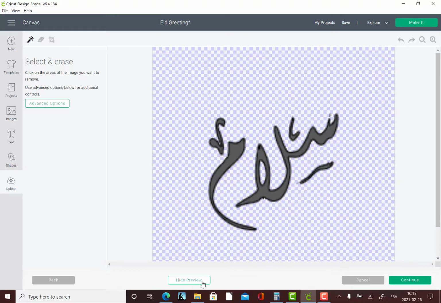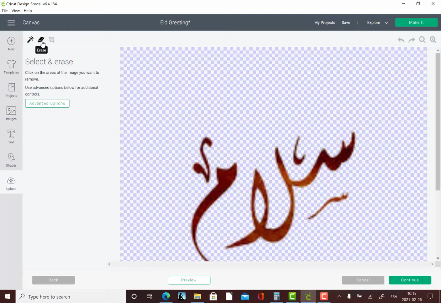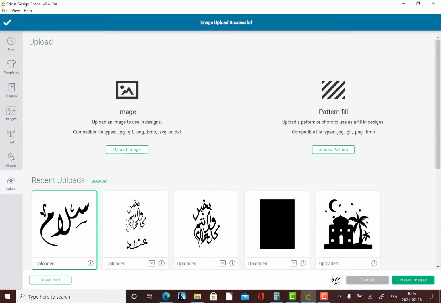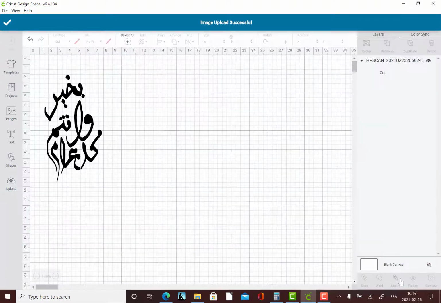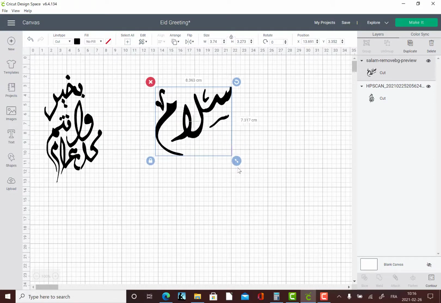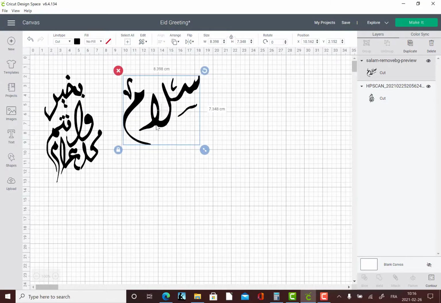So I'll go back to my screen and clean it. I honestly don't see it, but from the previous screen, it was somewhere here. So once I'm sure I've cleaned up everything, I'll go to my cut file, continue, then cut file, upload it and insert it into Design Space. And here you go. Very beautiful and lovely cut file in one piece and ready to cut.